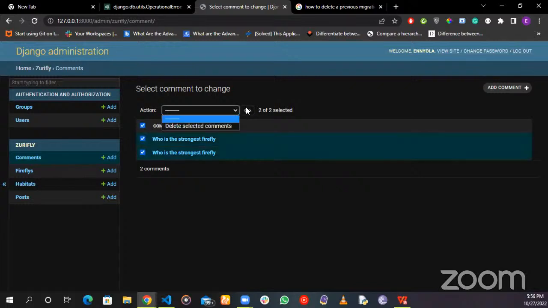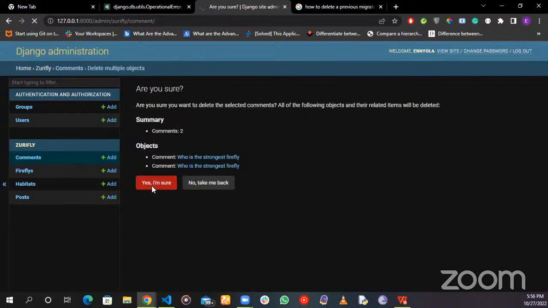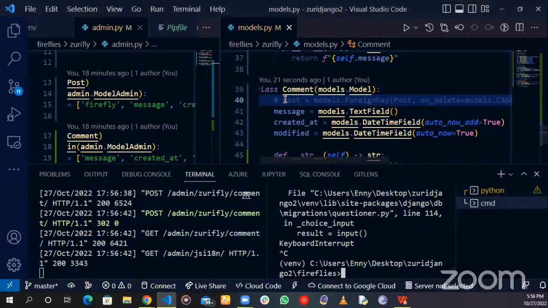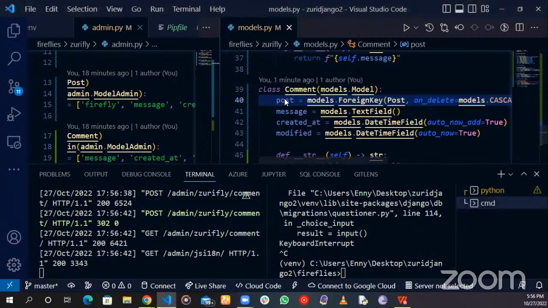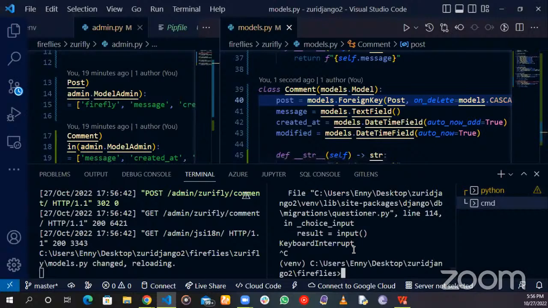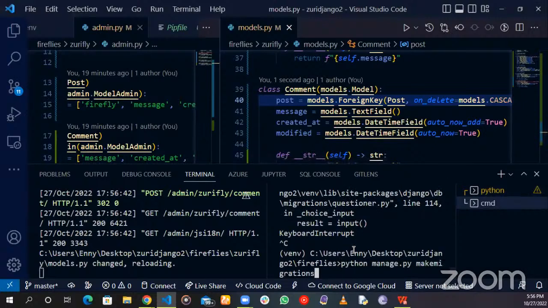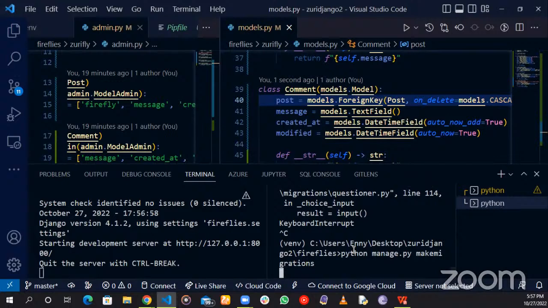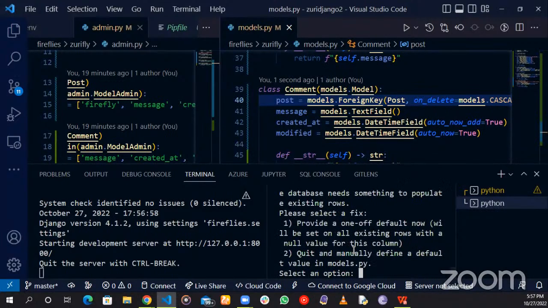So what I'm going to do is delete and do this. So yes, I'm sure. And after deleting it, let's comment this out and let's try running new migrations. Now, before I run this migration, I will tell you what will happen. We will still get the same error that tells us to provide the one-off default, and I will tell you why. So let's see if that is what we'll get. Exactly, we are getting that.